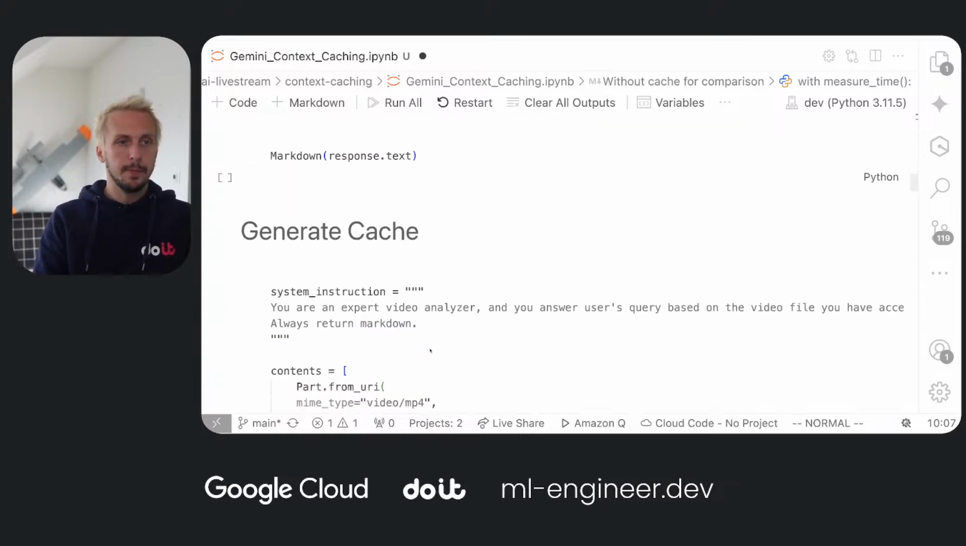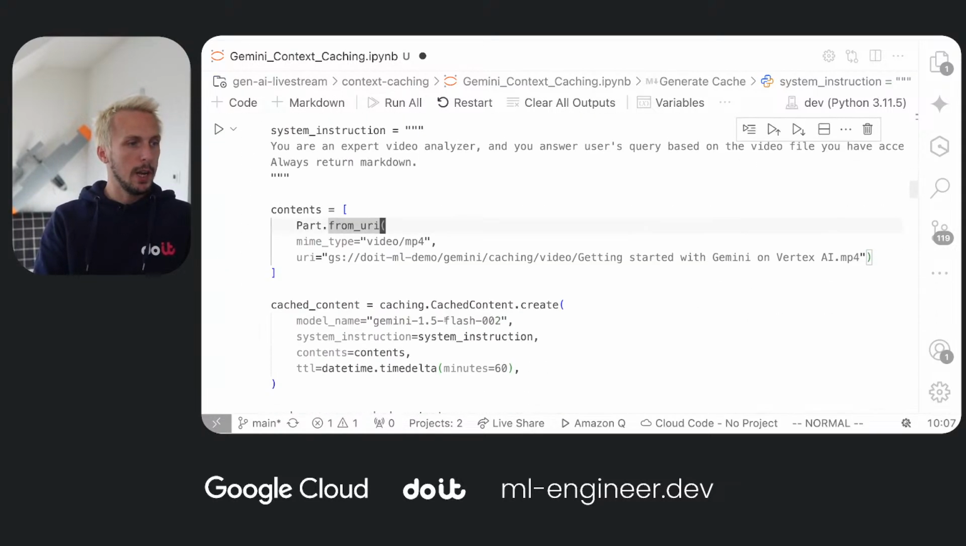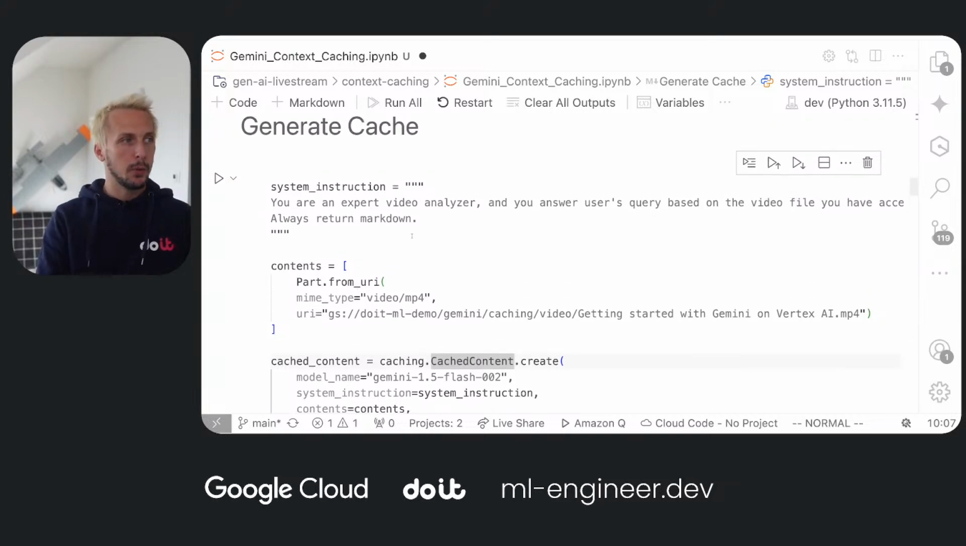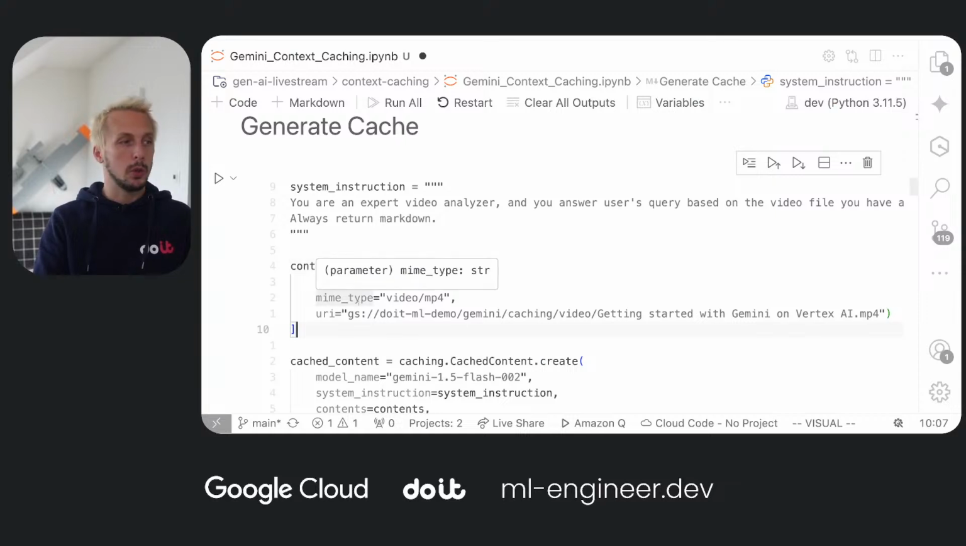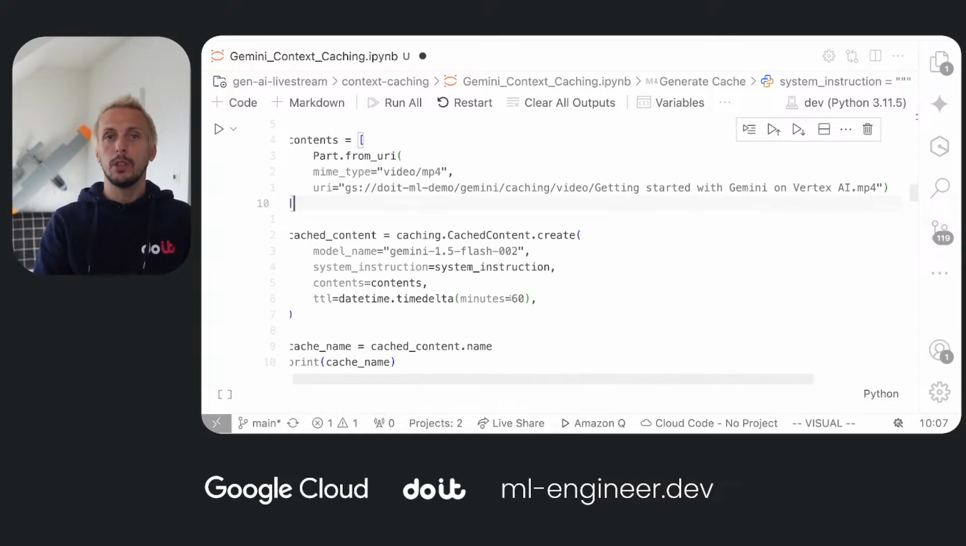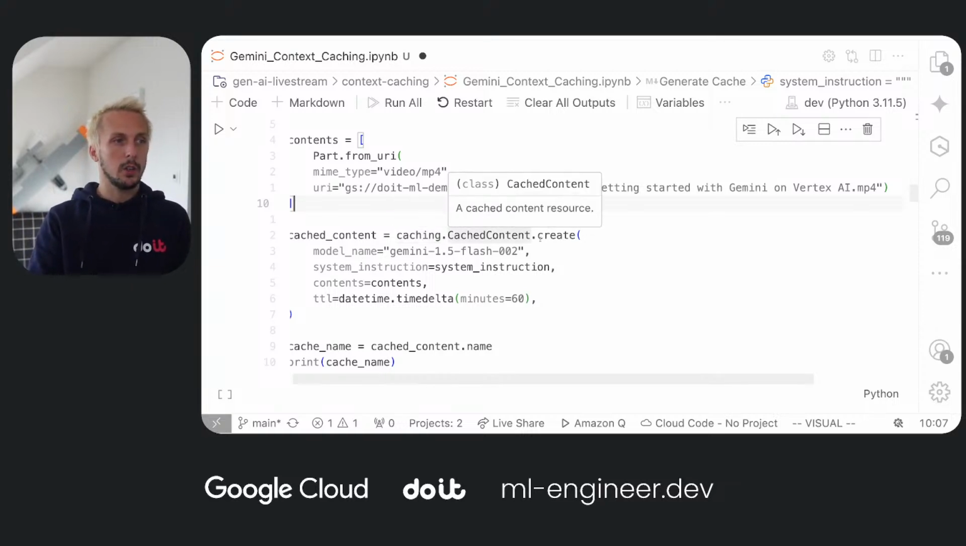And with caching, now we're using caching. So we have basically the same as before. We have our system instructions. We have our video, which we want to process. And now the first thing we need to do is create the cache. This is the first step. For that, we call the module which we imported, caching, cache content, create. We provide the model which is used for caching. We have our system instructions and our content, which in this case is this single video.